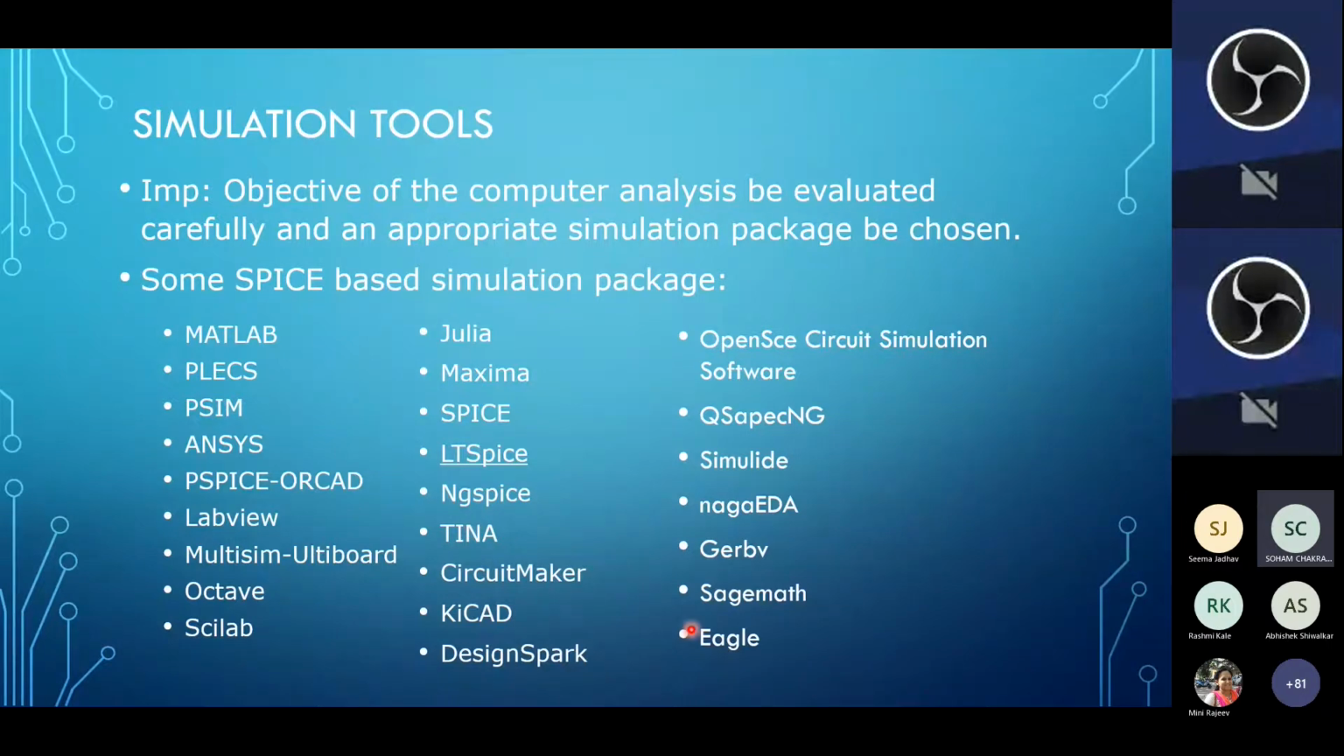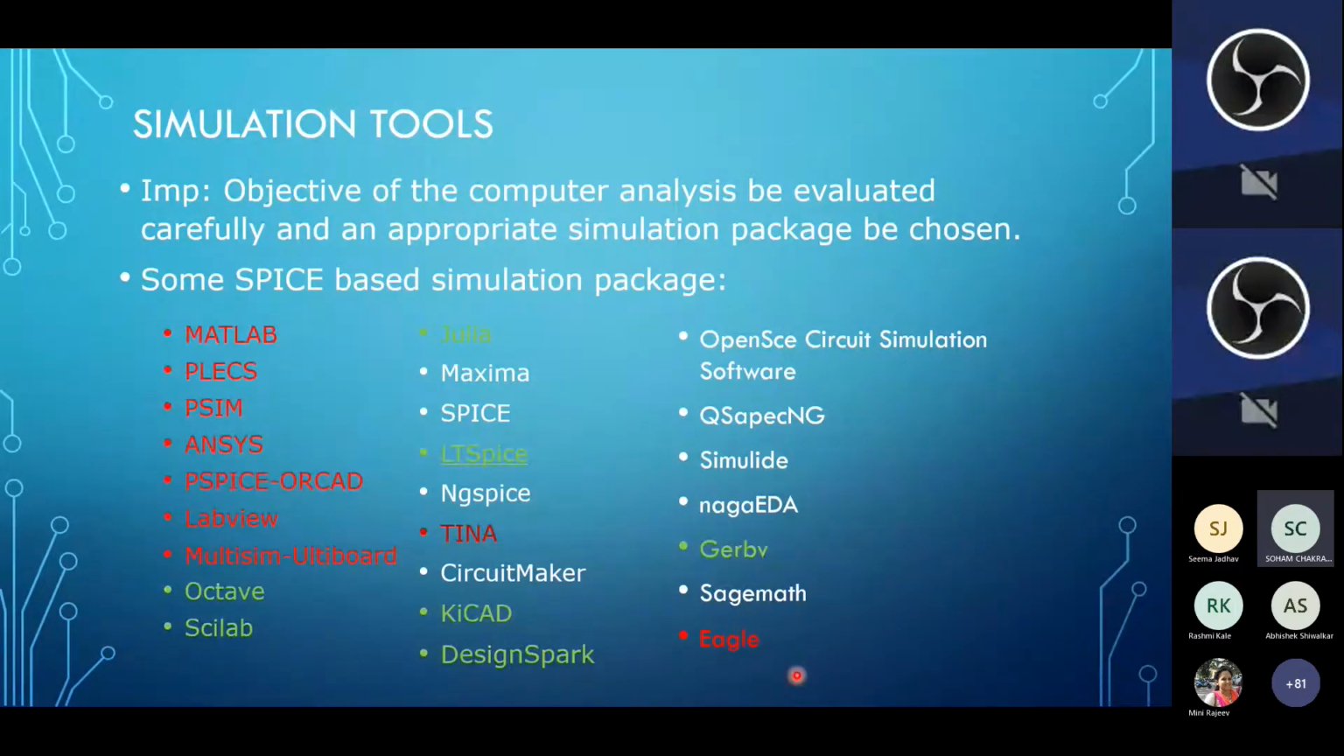You can see the red ones are basically paid softwares: Matlab, Plex, PCM, Ansys, Orchid, LabVIEW, Multisim, Tina. You need to pay for them for a full version. Most of these softwares these days are providing, for academic use, student versions, trial versions, demo versions, where you can get the full functionality of the software, but with a limited amount of resources. I'll tell you one by one when we visit these softwares.